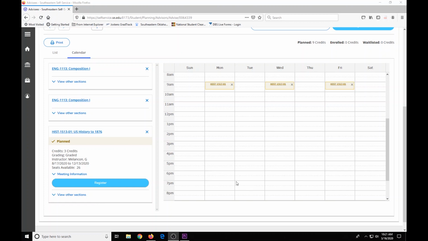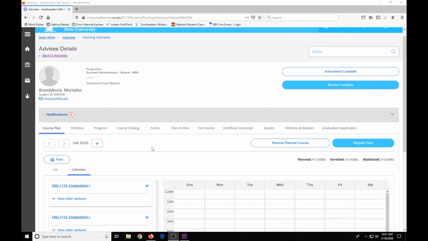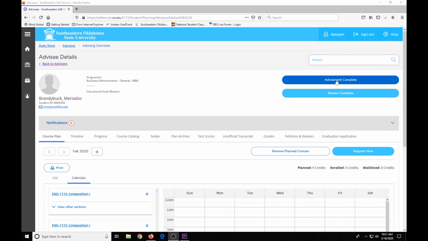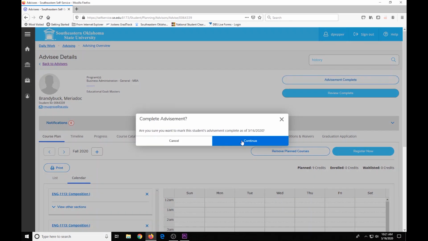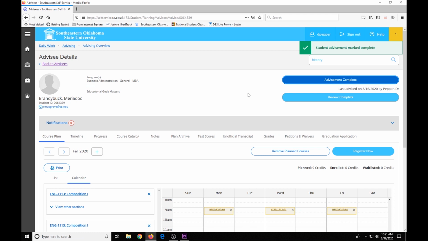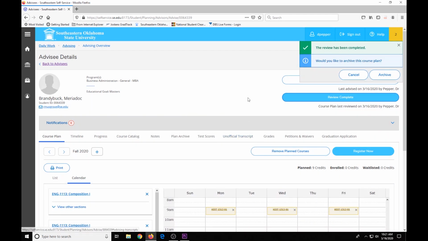If I'm going to allow the student to register themselves, then I would need to go back up to the top and again click Advisement Complete to remove their hold. That way they can register, and then click Review Complete so that it sends them an email letting them know that I've reviewed their plan. Don't forget to click Archive.